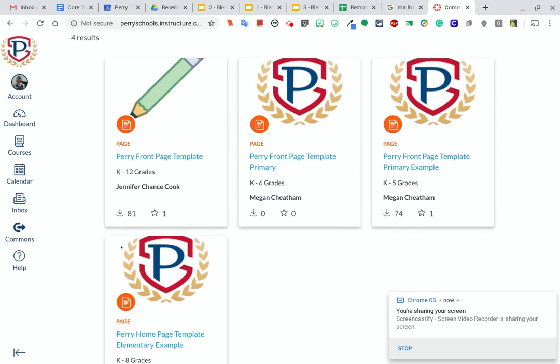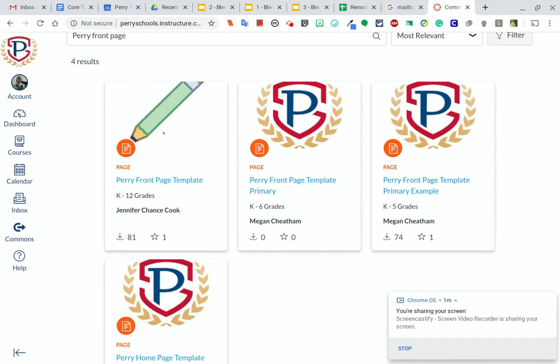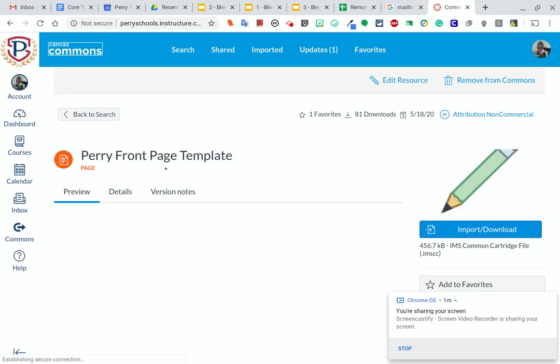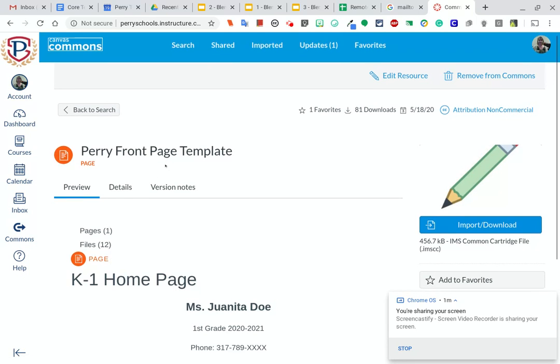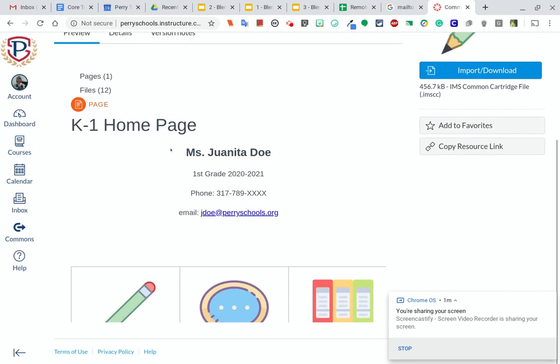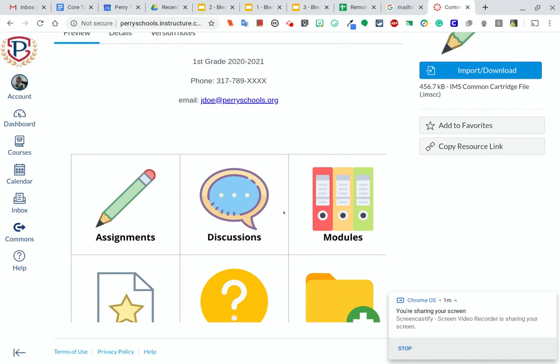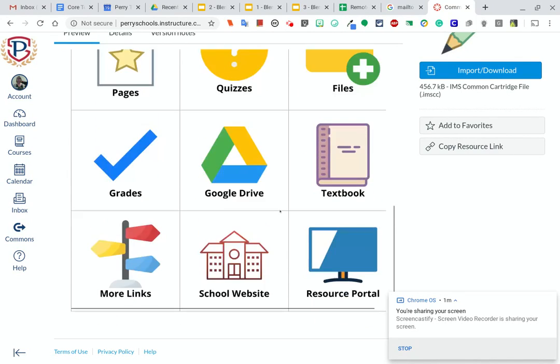But you're going to take a look at those templates. Choose one to preview. So I'm going to click on it, and then I can look at that homepage. Okay. And the things we want to make sure everybody has on their page are their name, phone number and email. Probably want to put grade level and year. And we want images here that we can turn into links.